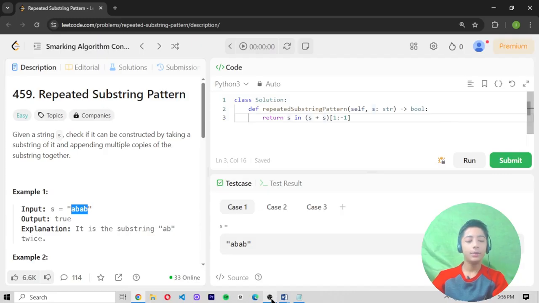Guys, here you see it, one more video on LeetCode, and this is question 459 by the name of Repeated Substring Pattern. I have already told you that on my big screen. So let's start to solve this question. First of all, we read the question carefully. It is saying you are given a string s, and you check if it can be constructed by taking a substring.